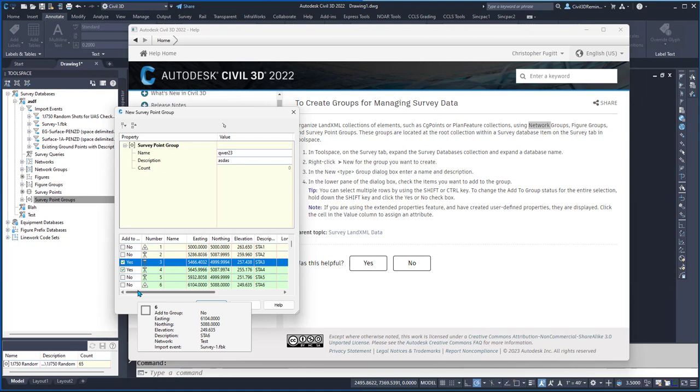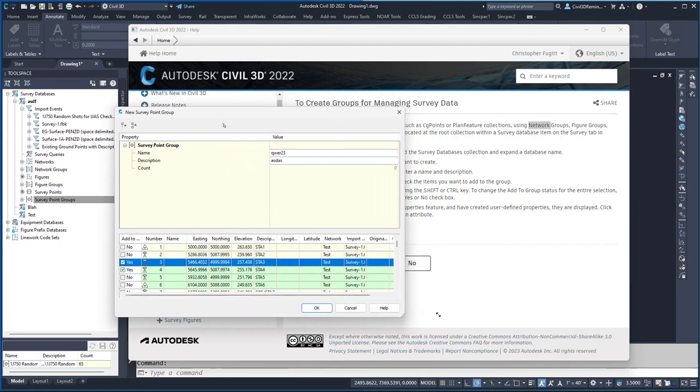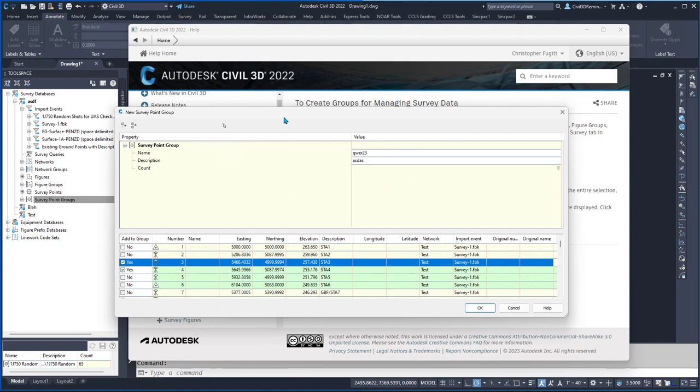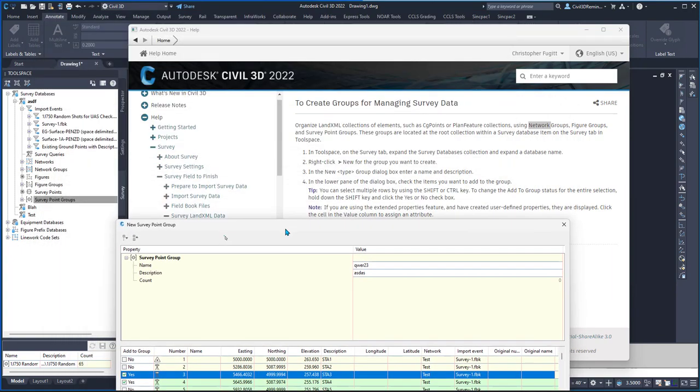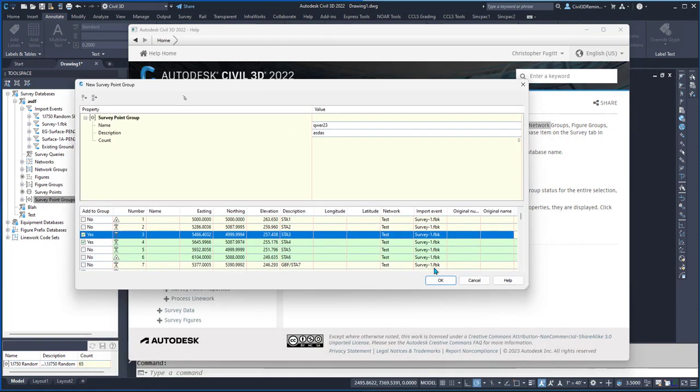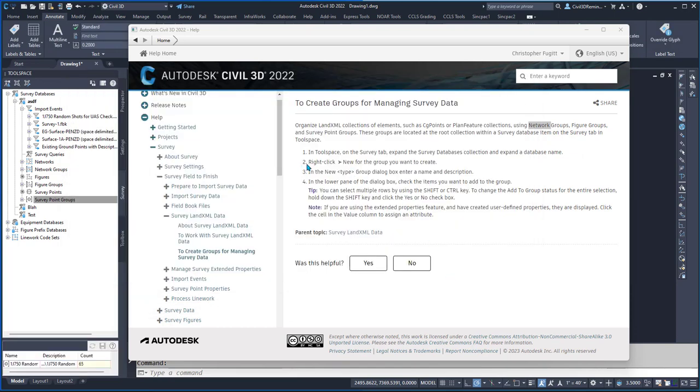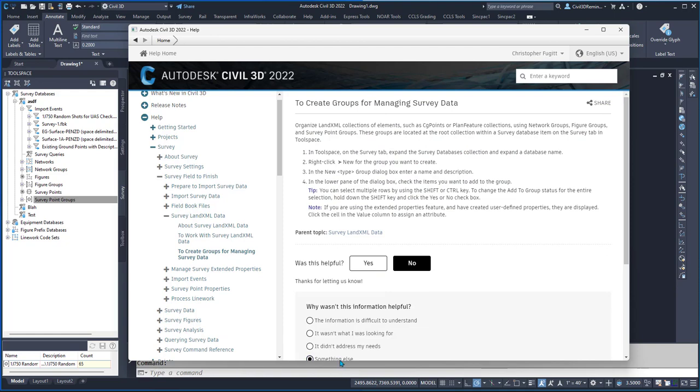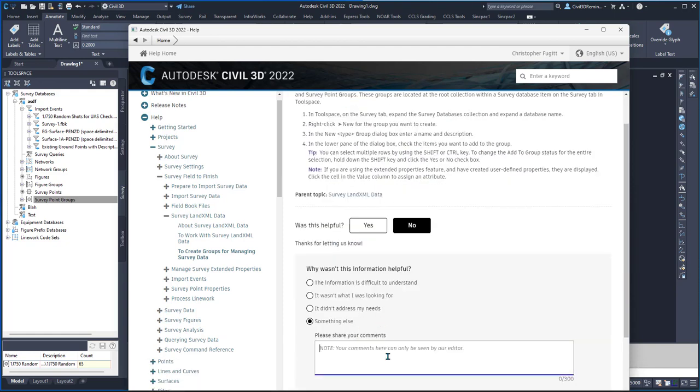Note, if you're using the Extended Properties feature and have created user-defined properties, they are displayed. Click the cell in the Value column to assign an attribute. So I guess I'm not using the Extended Data feature because I don't have a Value column. So I'm going to say that's confusing for step 2 because I was confused. So I'm going to say no and say something else. And then for this one, I was confused on step 2.